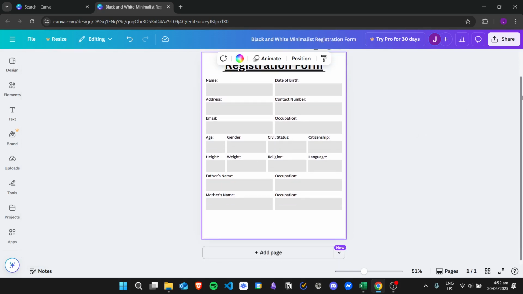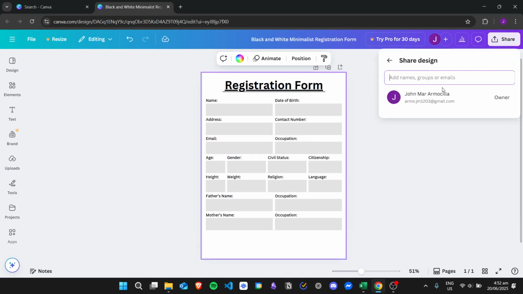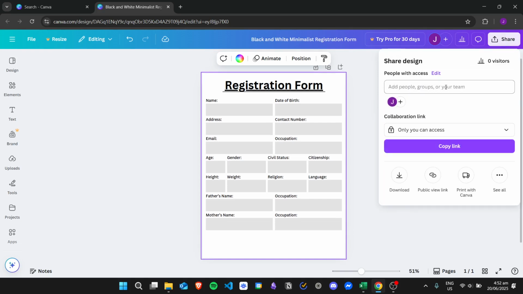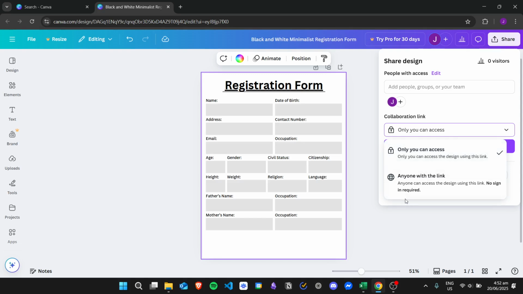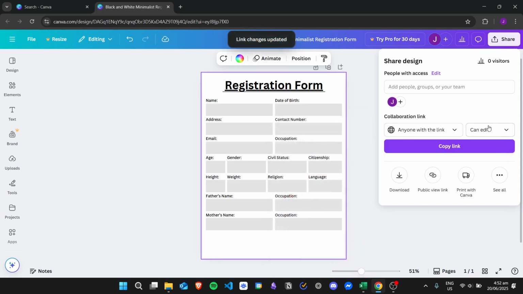And once you're done, you can just click on share, and then you can pass an email to someone else, or you can give anyone access with the link, and then you can choose if you want to view, comment, or edit, but we will choose the can edit option, if we will be sharing this form. So what you can do is copy the link, and then for example, you will send it to someone.